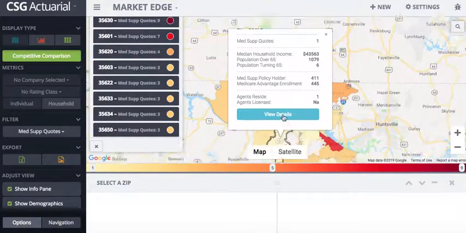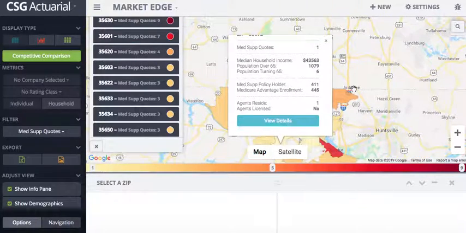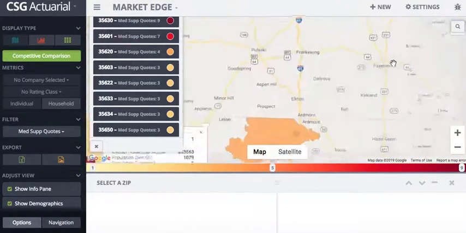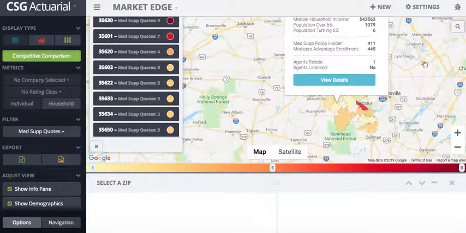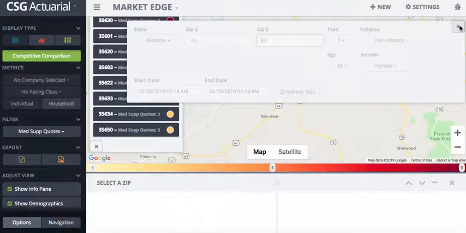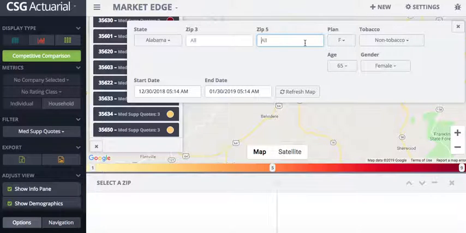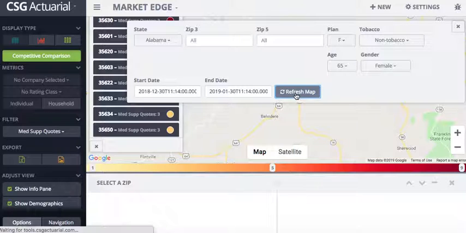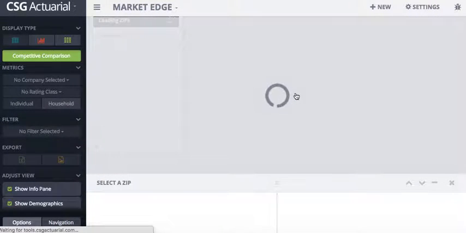It's very helpful. And I can always go back to the view that I was looking at here. I can always quickly change. So if I wanted to look at a different state, or if I wanted to go back to Alabama, I can always refresh my map that way and take a look back at the entire state.